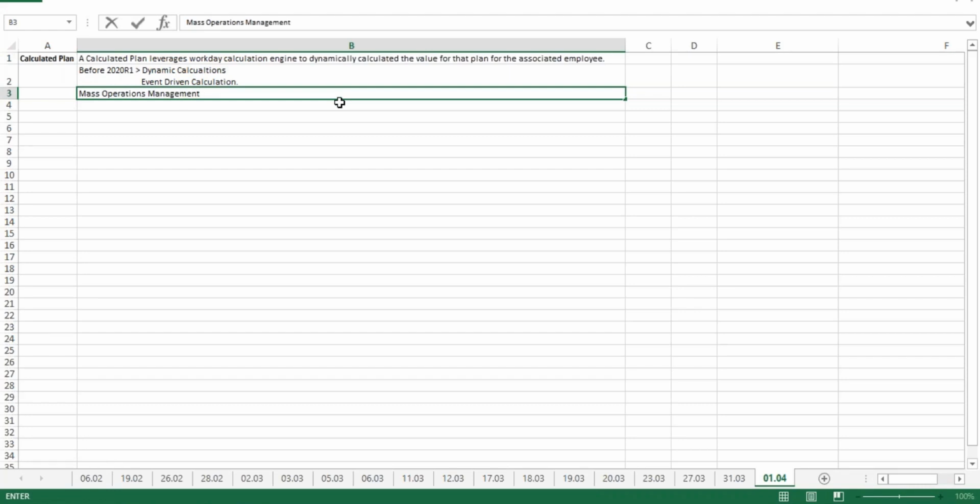So you would schedule a mass operations management report, and every day it automatically checks, and this is only for your event driven plans. The MOM schedule automatically checks the value for each calculated plan for each employee, and then it automatically generates those events. This has just come in 2020 release one, which went live last week around 17th. We'll look at that as well.